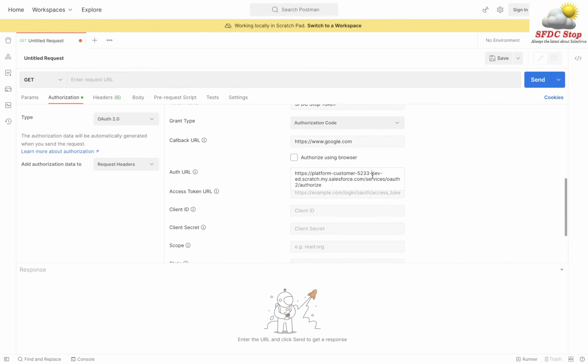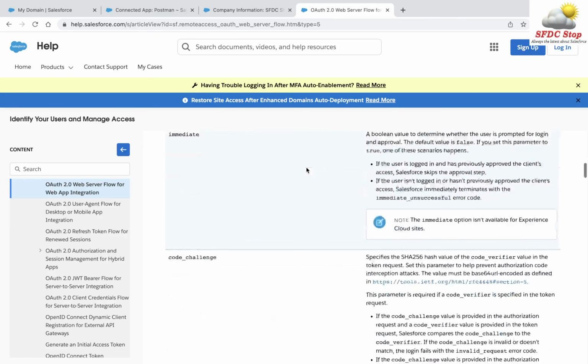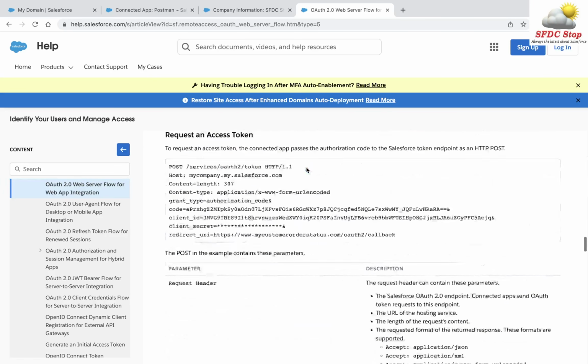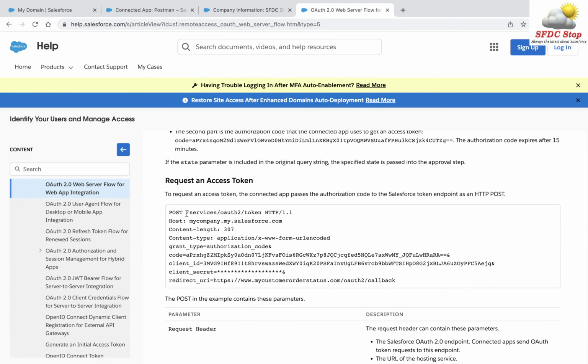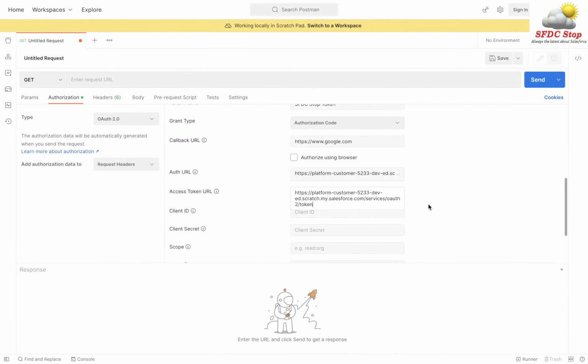Now for the access token URL, the base endpoint will be the same, which is this one. So I can simply copy and paste it right here. And after this, we will have, I can scroll down, /services/oauth2/token. This is going to be the access token URL. I can copy this part and I can paste it right here.